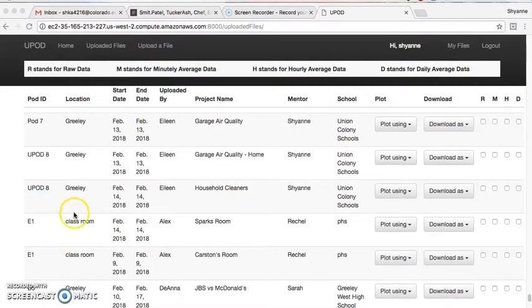So we're going to compare data from two separate pods. We're going to use pod 7, garage air quality, and pod 8, garage air quality in the home. These two pods were actually turned on at the same time during the student's experiment, making this tool really useful. So you have raw, minute, hourly, and daily options here.